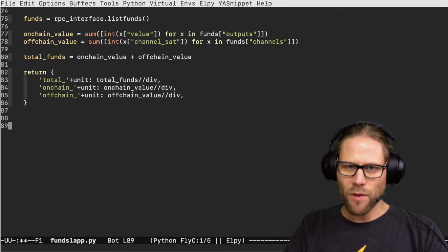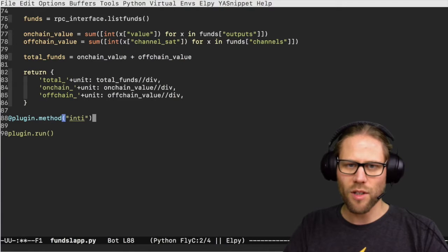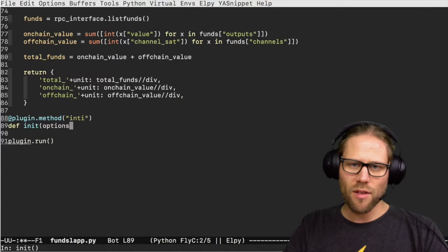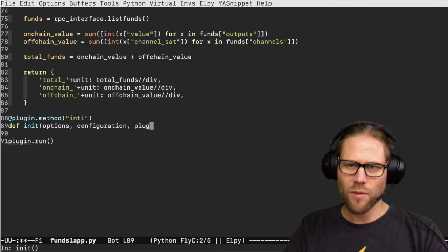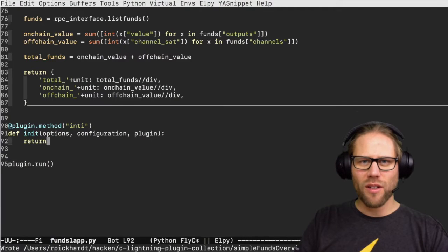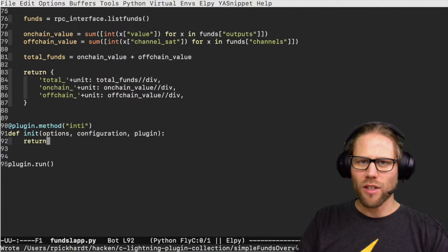We jump to the end of the file, and instead of printing the result of the funds method, we call plugin.run. And then we need another decorator and method, which is the init method, and sorry for the typo here. The init method always takes 3 arguments: options, configuration, and plugin. And we return the init function, which doesn't do anything meaningful yet.